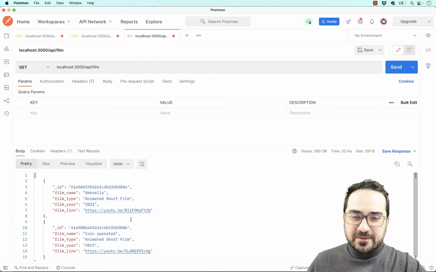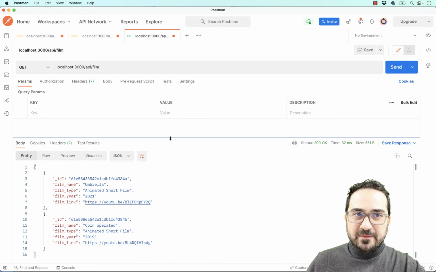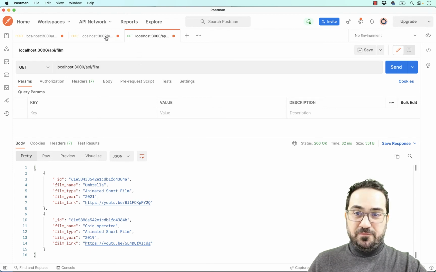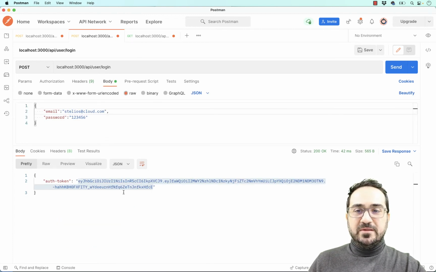So I will see here the films from my database, but can I see it without being a registered user? The answer is no. This means that when you send this request, you should give your key. And your key for Stelios, for example, is this long string. Okay, let's see how we can do this.